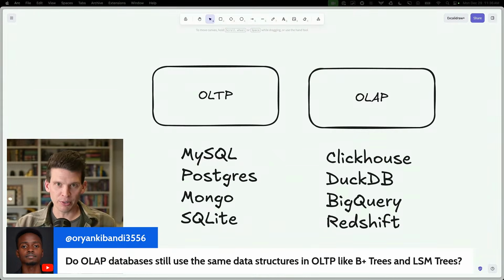There's a lot of nuance to this question because even within OLTP, there are different ways you can lay data out.